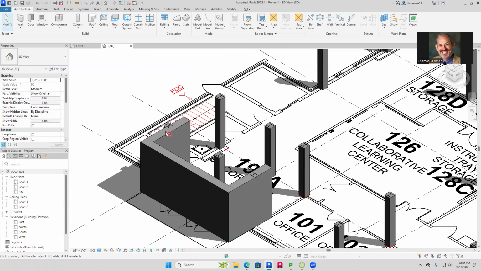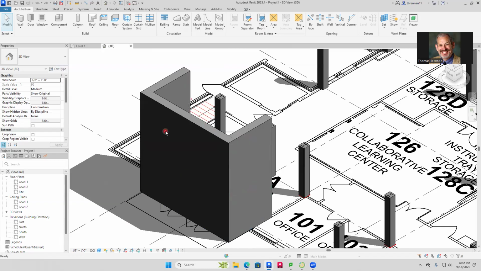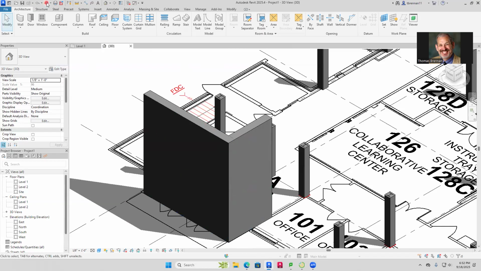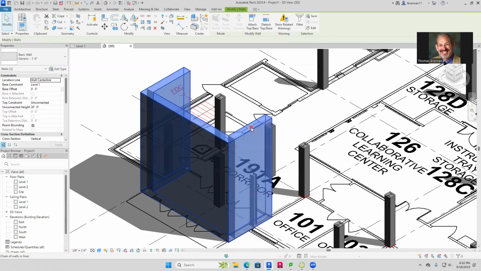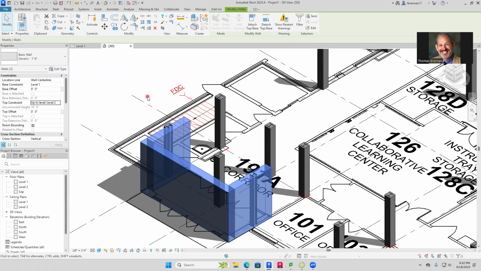Okay, let me do this again. Here's what the walls look like. What you do is select the walls. You can select them one at a time, but that's too much like work. So what you do is you put your cursor over one of them, press your tab key, and they all get selected, and then you click on them. When you click on them, they all turn blue. They have to be blue before you can edit them. Do you follow me? Yeah. Then you're going to go over here to the top constraint, and you're going to change that to up to level 2. And then click apply, and it's going to bring the walls down like that.